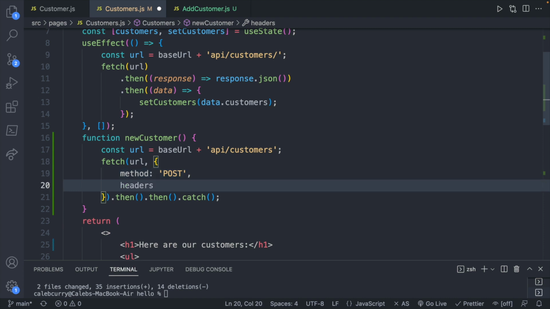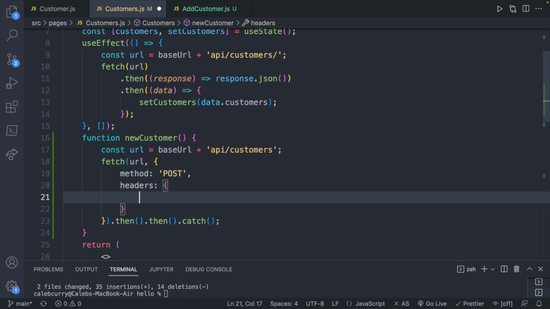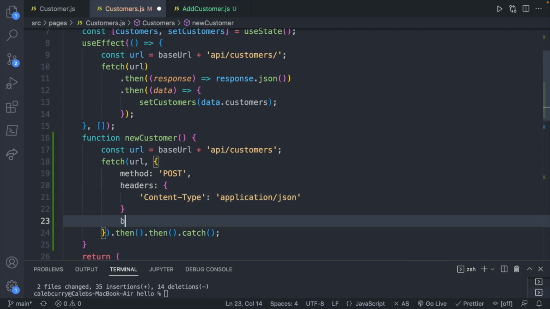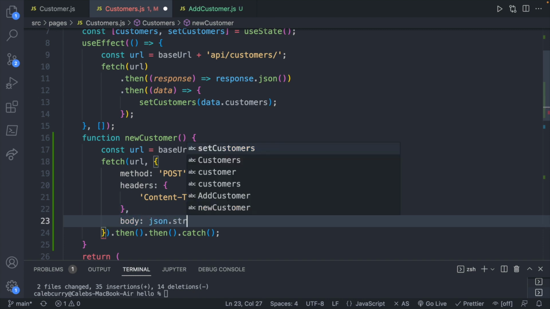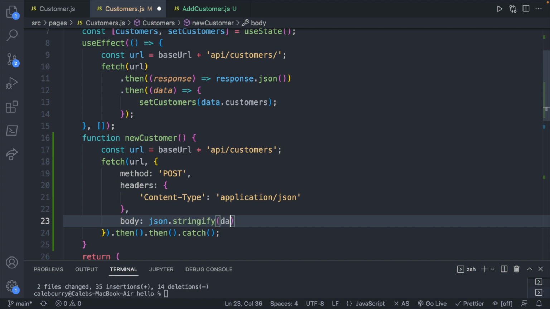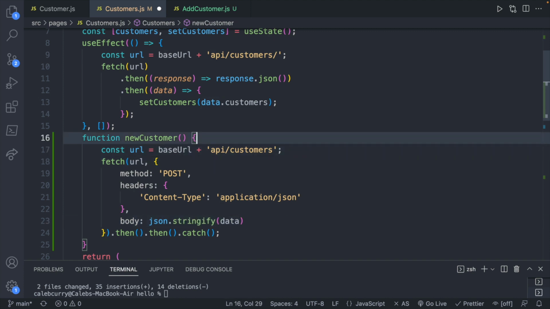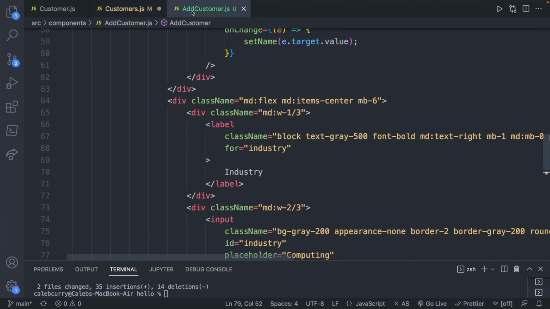The headers, which is going to be an object itself. Inside of this object, we are going to have the content type. This is going to be application slash JSON. And we can also have the body. And this will just be a call to JSON.stringify, passing in data. So where's this data going to come from? Well, we're going to be passing in data that was typed in over an add customer.